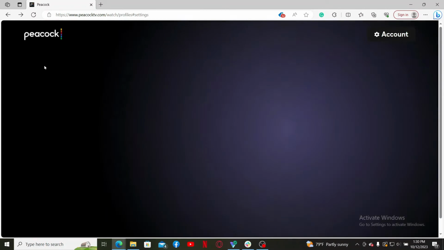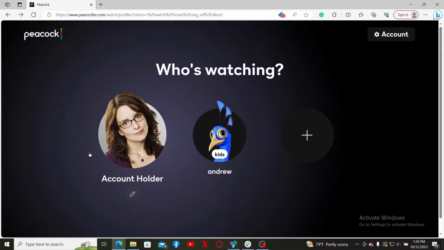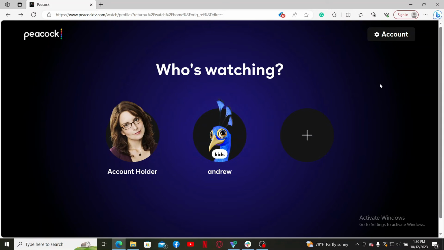Now you can get back to the main homepage and look for a new avatar, and you'll be able to see the new avatar that you just selected applied to your account. So that is how it can be easily done.